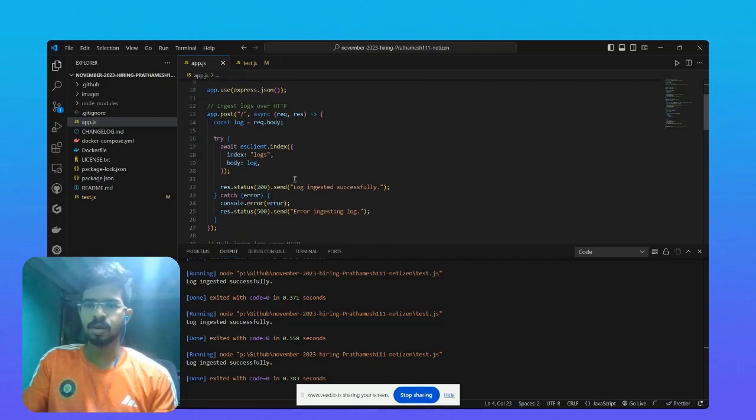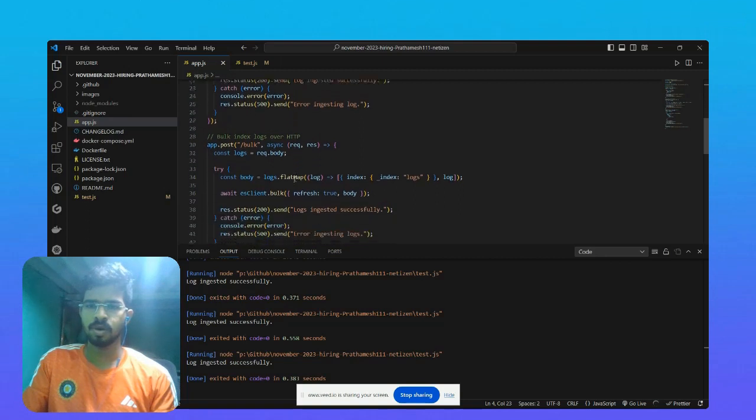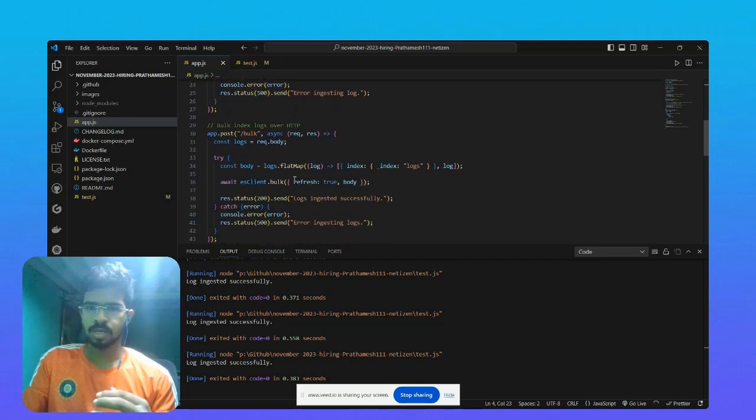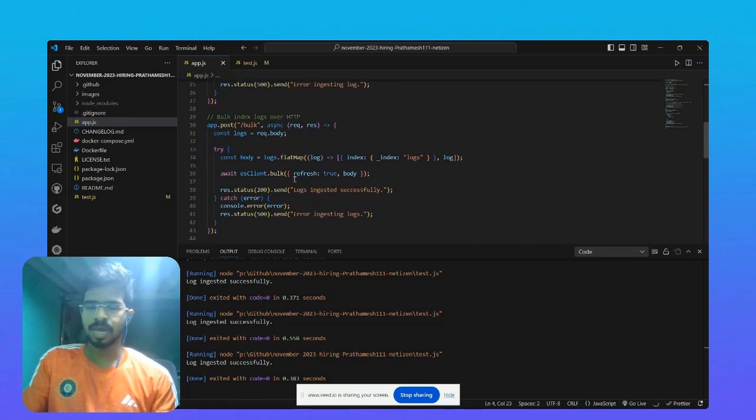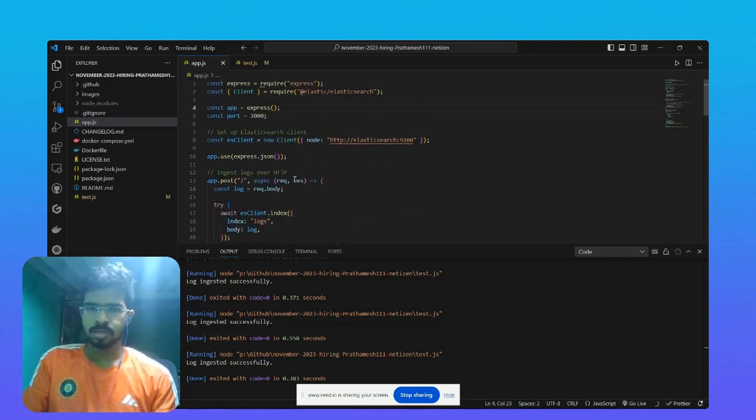And for the bulk indexing of the logs, there is also a functionality for bulk loading the logs. So over the slash bulk route, we can ingest the logs in bulk, such as putting many logs at one time or putting the log stream at one time. So for this, I'm using Elasticsearch.